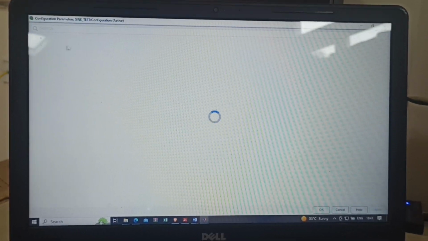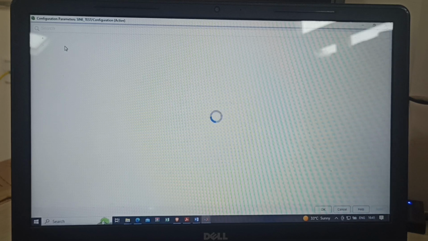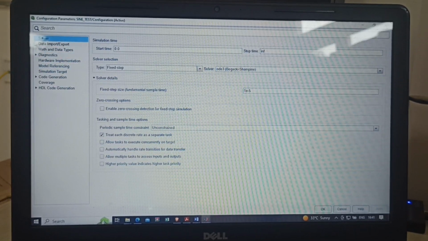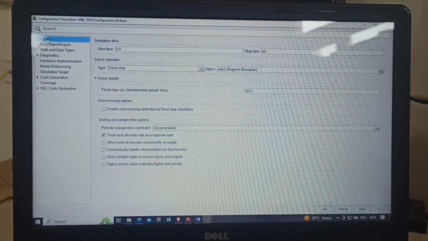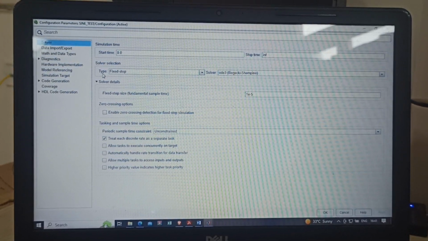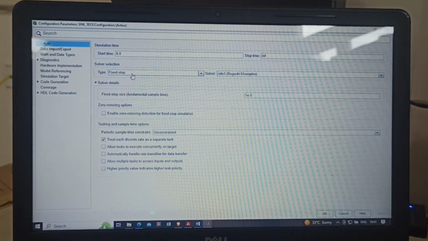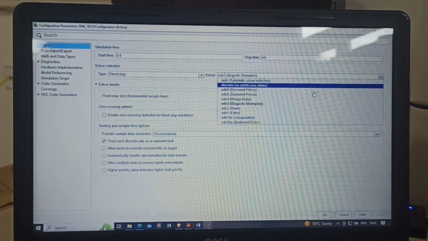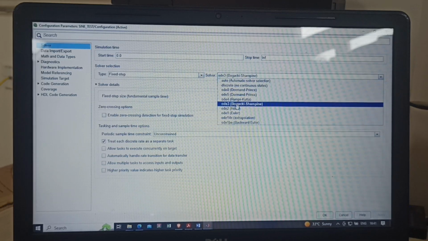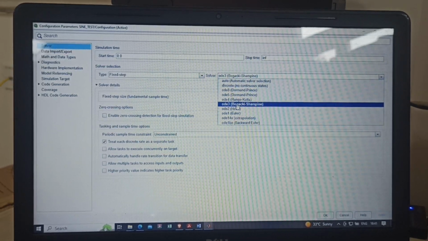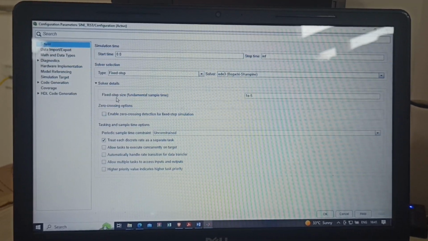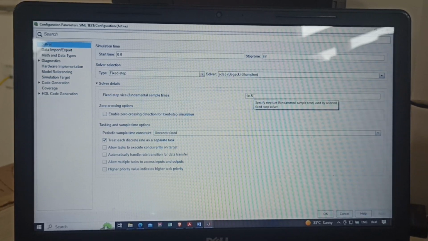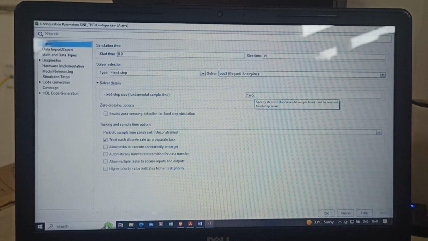like here, there are two settings we have to change. One is the solver setting, another one is the hardware setting. So first go to the solver setting. In the solver setting, the solver selection must be fixed-step, and I am choosing ODE3. You can choose anything according to your requirement, but it is better to choose ODE3, and I am using fixed-step. At the same time, the sample time I am using here is 1e-5.